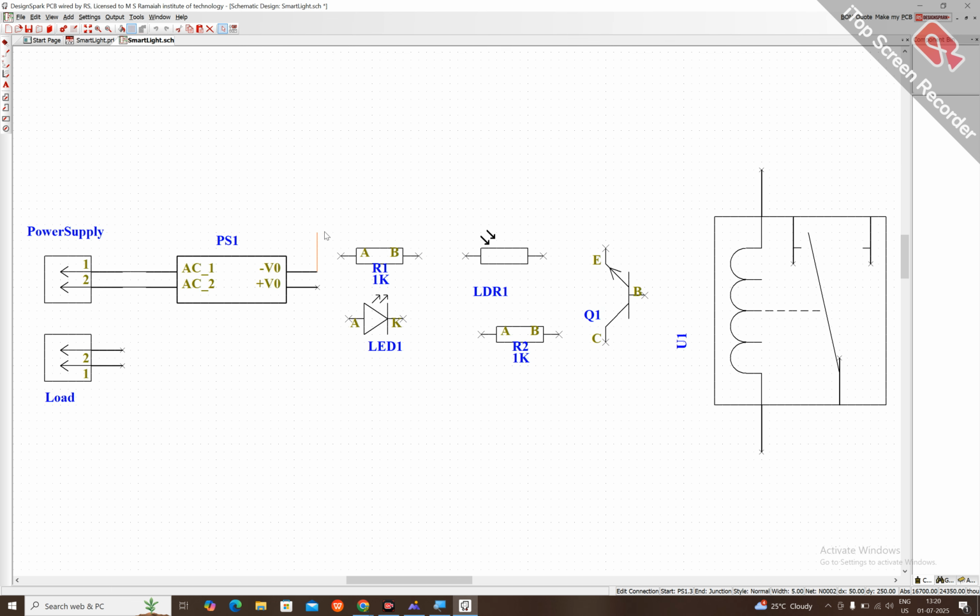Same way, output. So output you can use as per your requirement. So this is a ground connection. I'm going to connect the ground to the cathode, and I'm going to use the anode through a resistor to avoid damage to the LED.